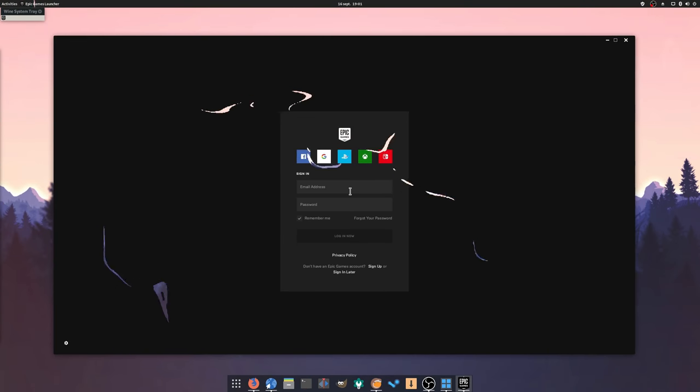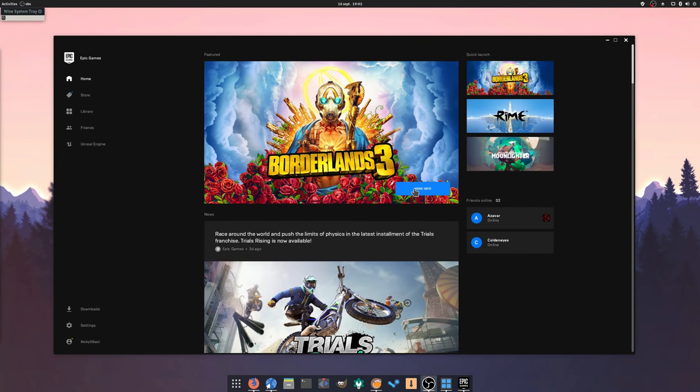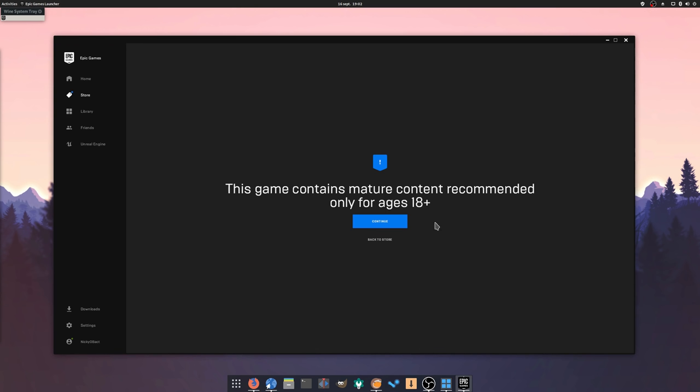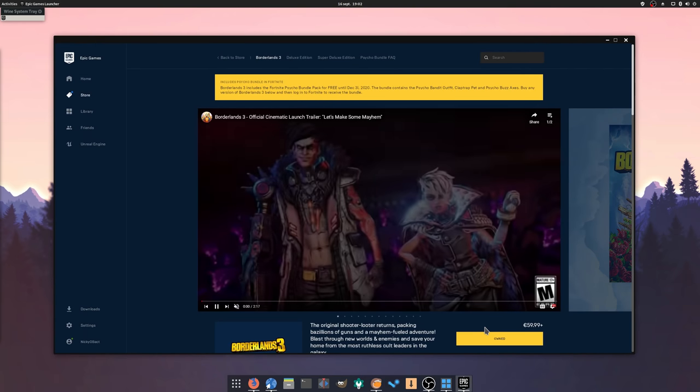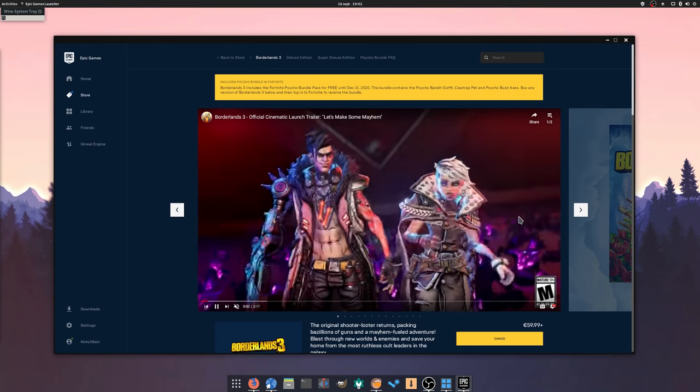Next, you'll have to log in to the Epic Games Store or create an account if you don't already have one, which you probably don't. You'll also have to buy Borderlands 3 from the store. You can get refunds for 14 days after purchase, as long as you haven't played more than 2 hours, so no worries here if those steps don't work for you.